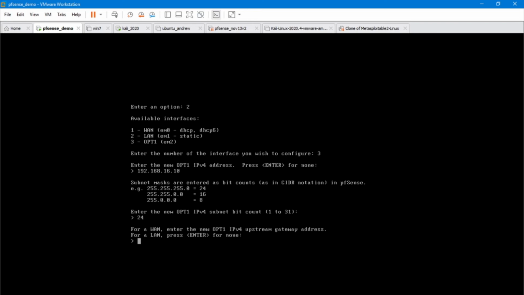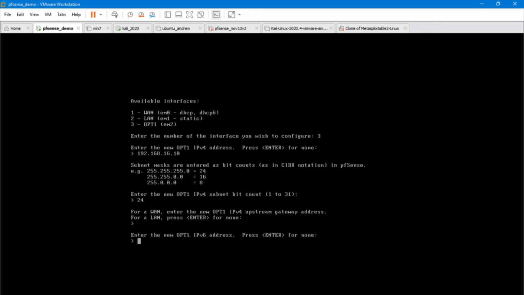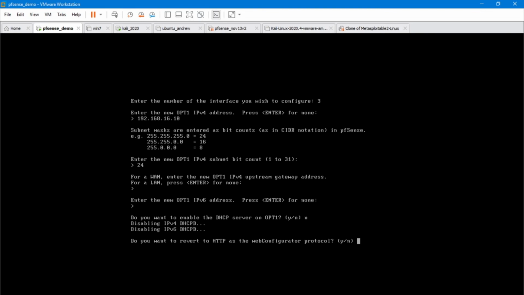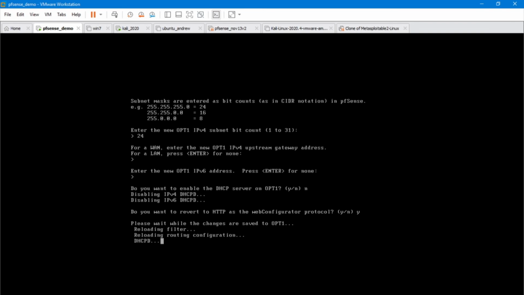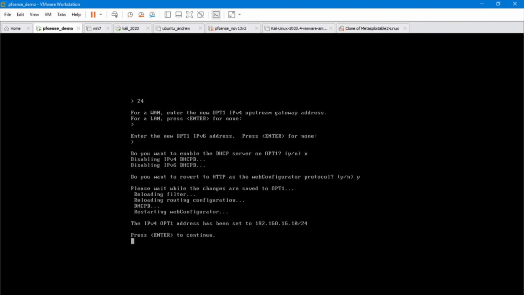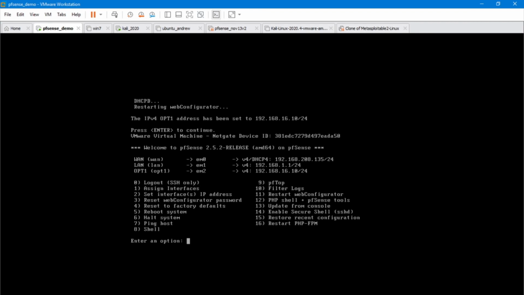Am I going to be dealing with an upstream gateway? I am not right now. I am not going to set the IPv6 right now. Do we want DHCP on this interface turned on? And the answer to this is no, because we remember we intentionally turned off DHCP. So in this particular network that we're configuring, it's only static IP addresses, so we're going to set no for this. Do I want the web configurator? Sure. Look at the configurations, and bing bang boom, we have our IP address set on this interface.